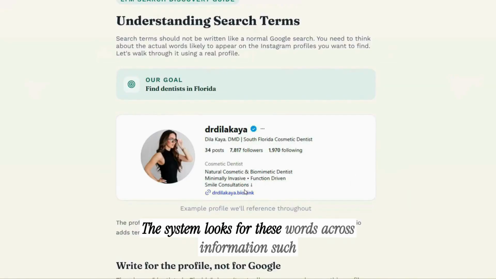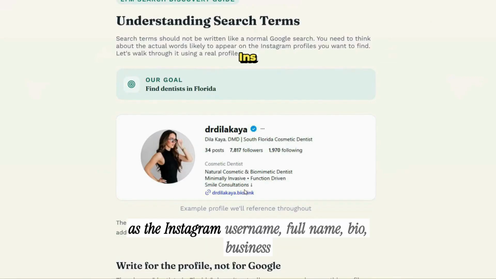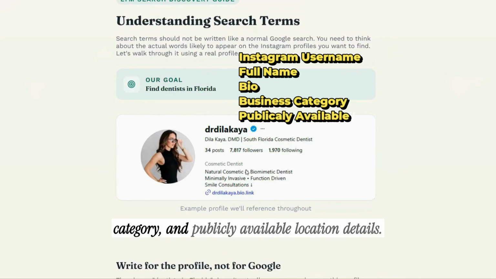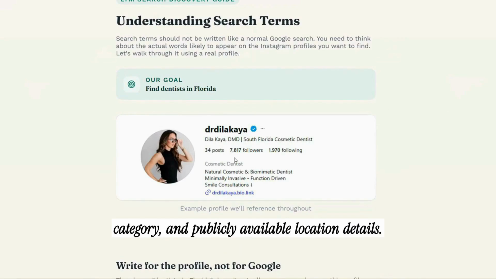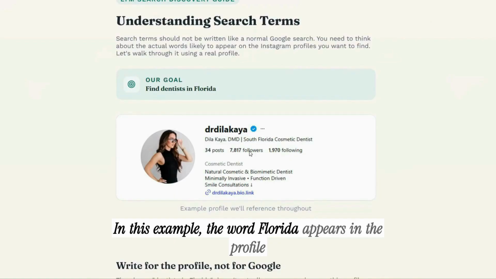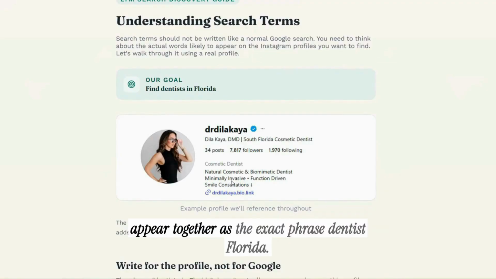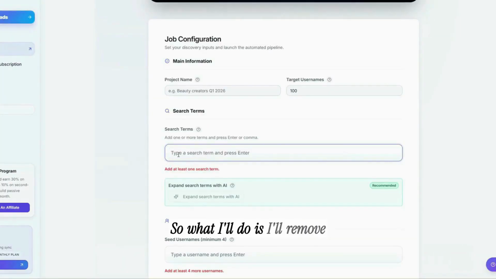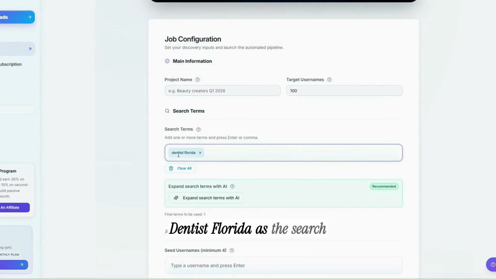The system looks for these words across information, such as the Instagram username, full name, bio, business category, and publicly available location details. In this example, the word Florida appears in the profile name, and the word dentist appears in both the profile name and in the bio as well. So this profile can qualify, even though the words do not appear together as the exact phrase dentist Florida. So what I'll do is I'll remove dentists in Florida and put in dentist Florida as the search term.